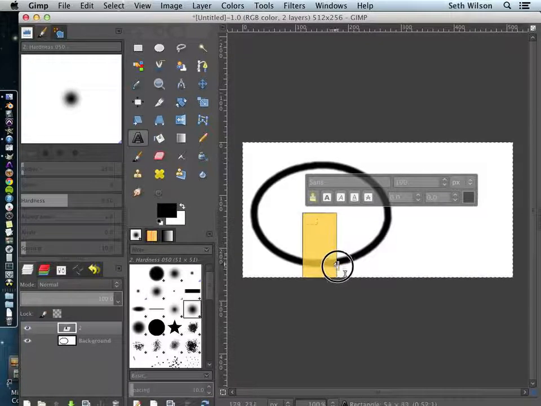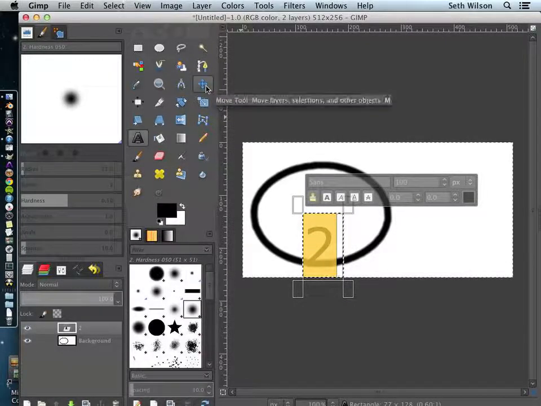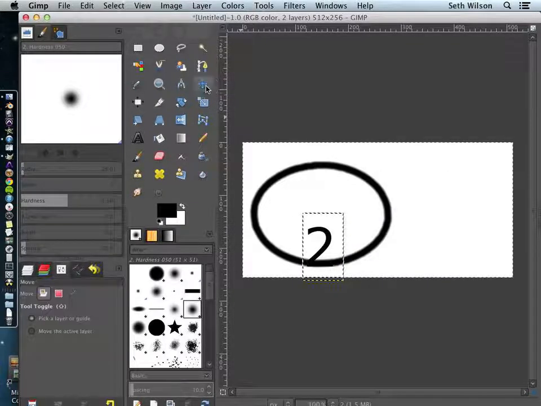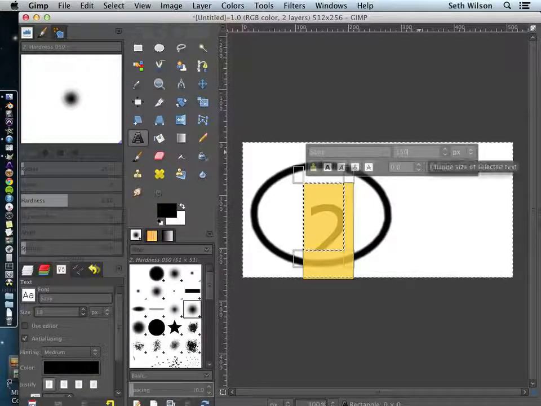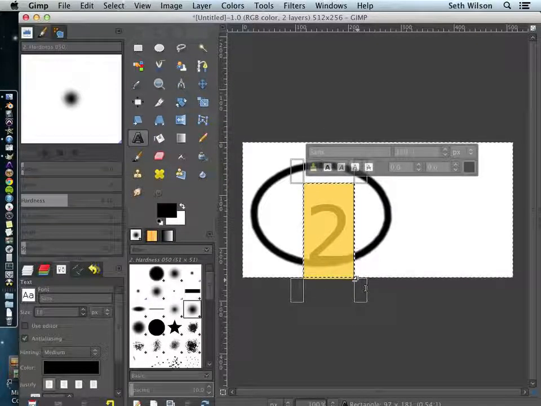And that makes our 2 bigger. Sometimes you got to play with this outside box as well. I'm not really a pro at GIMP. I just kind of guess. Okay. And then I'm going to use this move tool, which you could just hit M, to move the 2 up to here. It could still be bigger. Let's go back to the text tool. Make the 2 yellow. Let's go 150, see what that looks like. Okay, that looks okay. Let's go to the move tool.